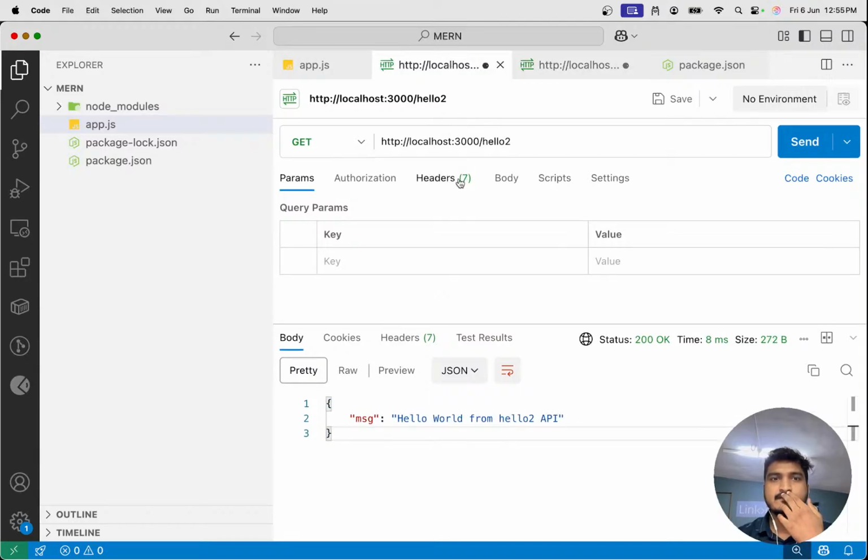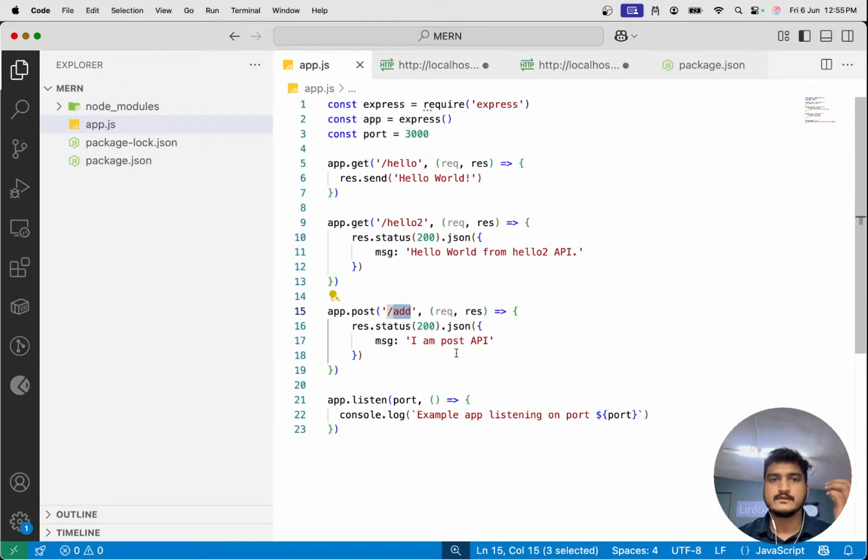Okay, so what is the difference between GET and POST? We can pass data in an HTTP request. When we are making a POST request, we can pass data, and in a GET API we don't pass data. For example, if you are doing login or registration, you want to pass email and password, so you will pass them using a POST API. For example, your API name will be login.